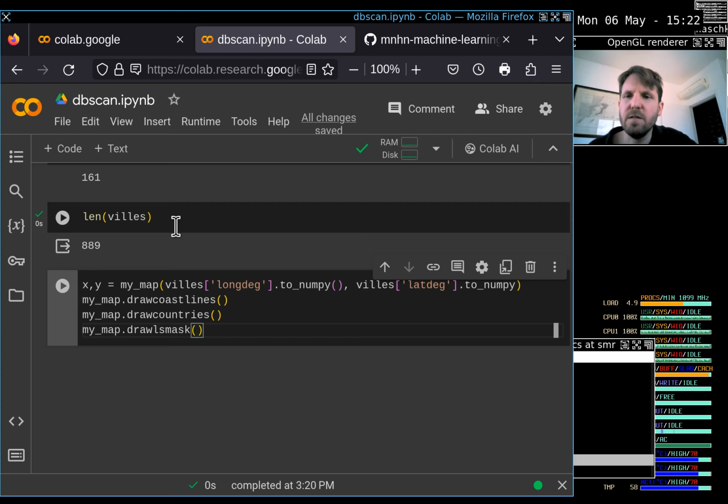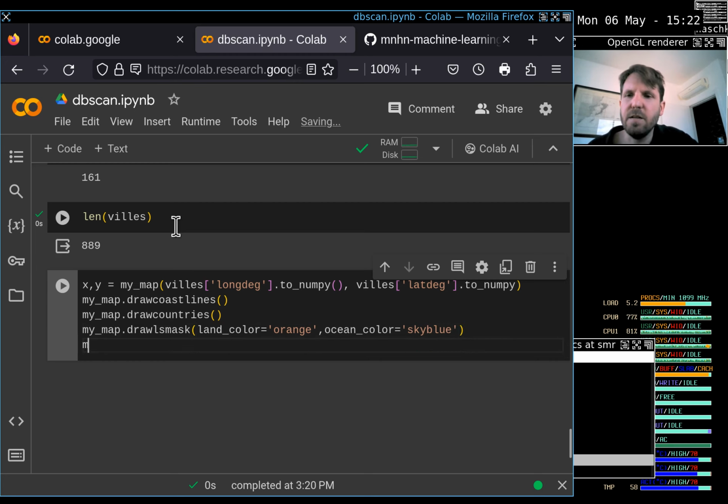So we have here land color. We remember this was orange, and ocean color. I should have just copy pasted, but right now I'm already typing it. Sky blue. Okay, and we want to have, of course, the topology in order to see on our map where there is a mountain knot, and we have these kind of towns here. This is all very nice.